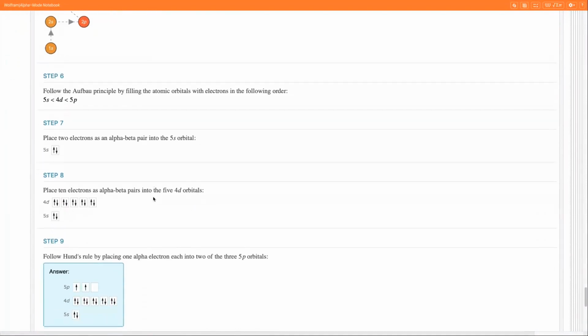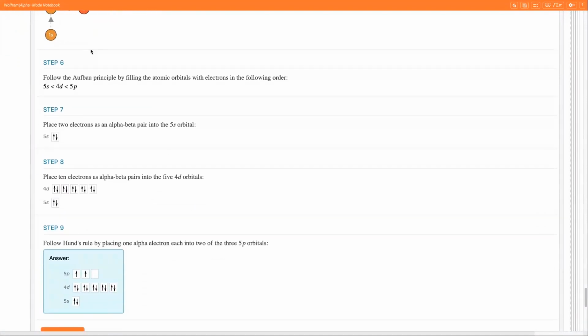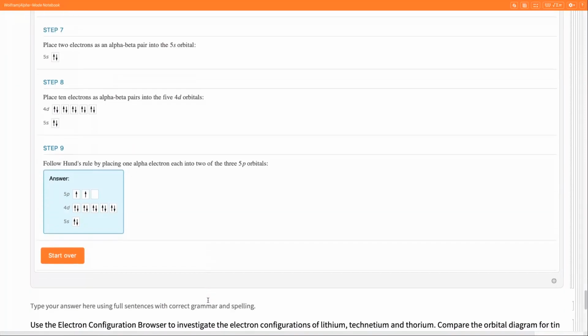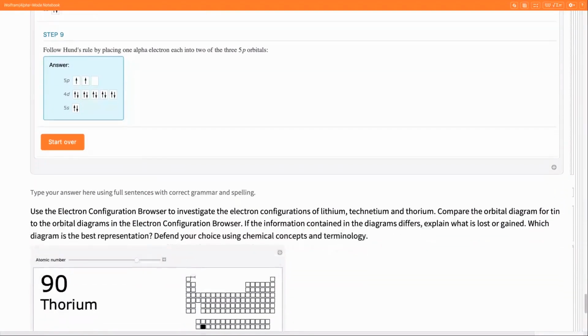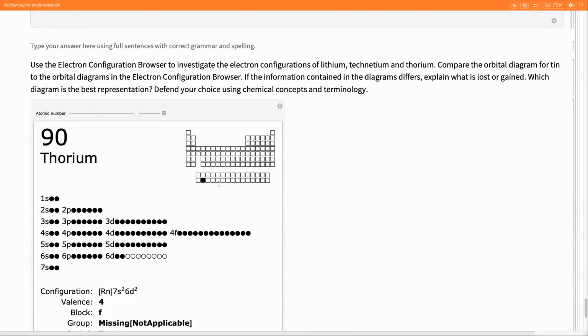And so it steps you through building everything up, following the Aufbau principle, the Madelung rule, and building the orbital diagram. And then it's already off the screen, but there's an activity asking, how does this compare to the other representations that we've looked at? And finally, we circle back to the electron configuration browser from the demonstration project and ask them to think about this representation of the same information about the electrons in an atom and compare to the previous things, and then ask them to choose which diagram or representation they feel is best, and then defend that using chemical concepts and proper terminology.